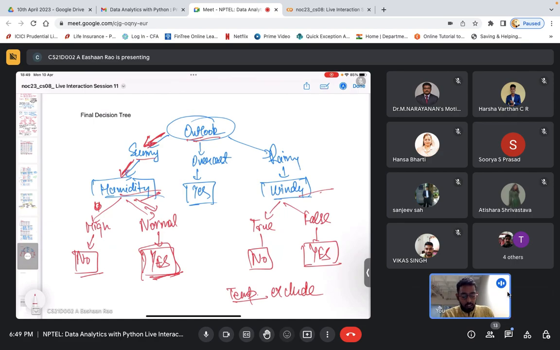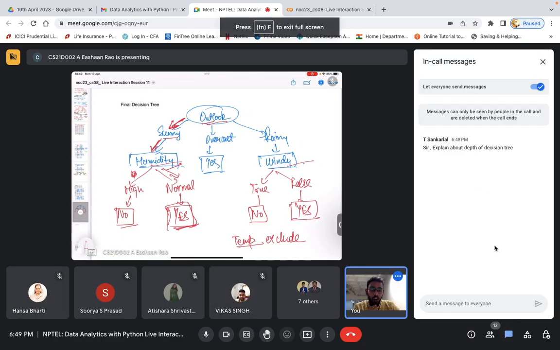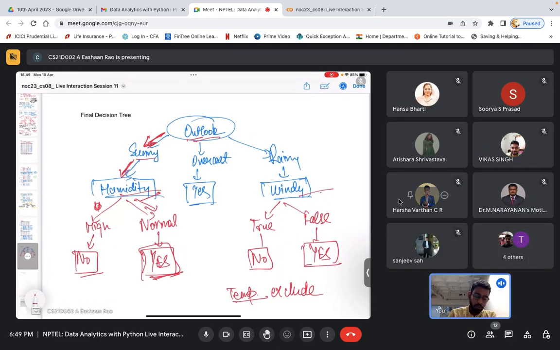Okay, right now if you have any question, let me check. Okay, depth of decision tree. I could better help you understand this with regression tree data, but let's try to understand it in this itself.